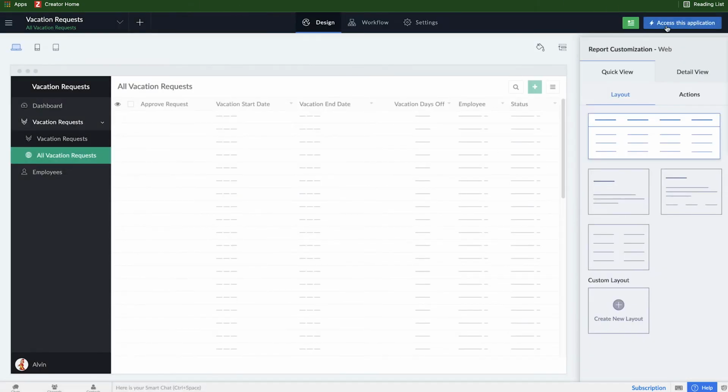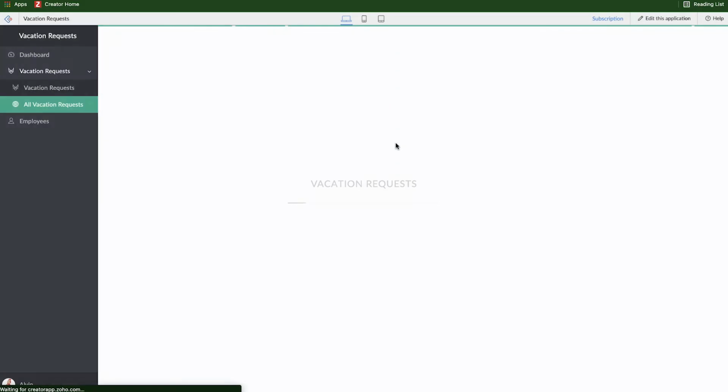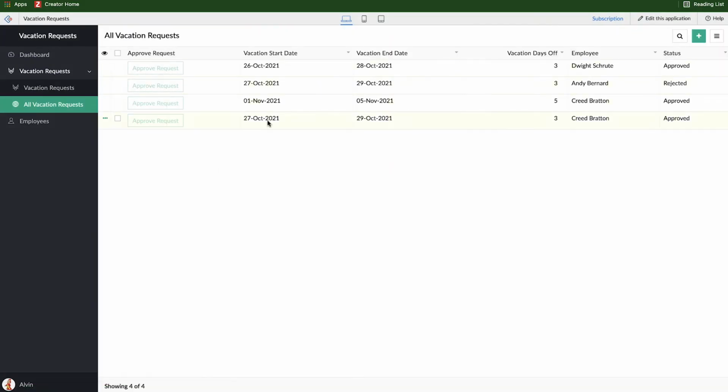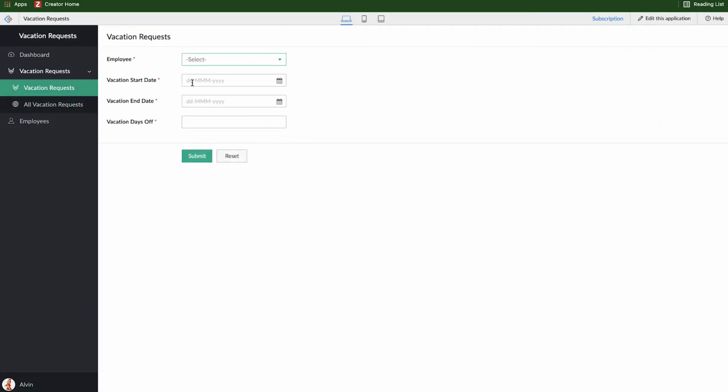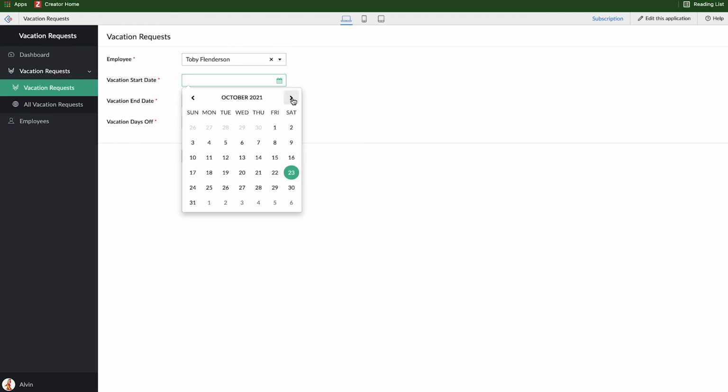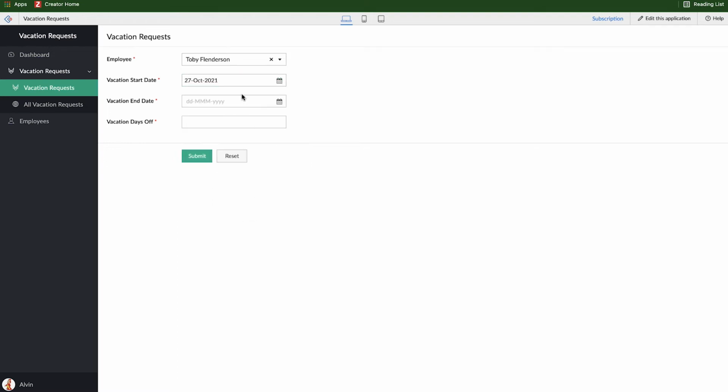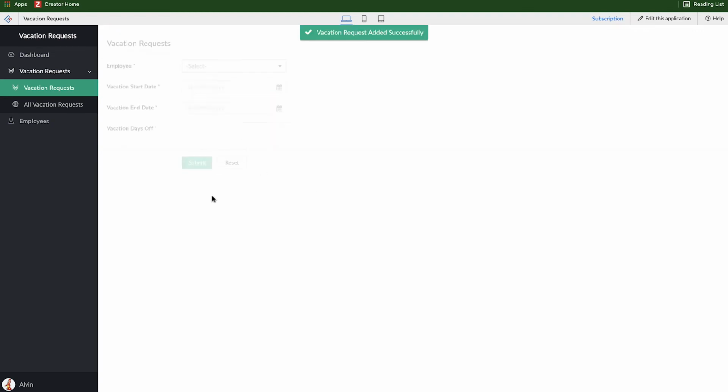So let's go and access this application now. And all of these are already approved or rejected, so let's go ahead and add a new one. So here, let's pick somebody we haven't done yet. Let's say Toby is taking some time off, from, let's say, next Wednesday to Friday. So that's going to be 3 days. Oops, 3 days. And I'll click submit.